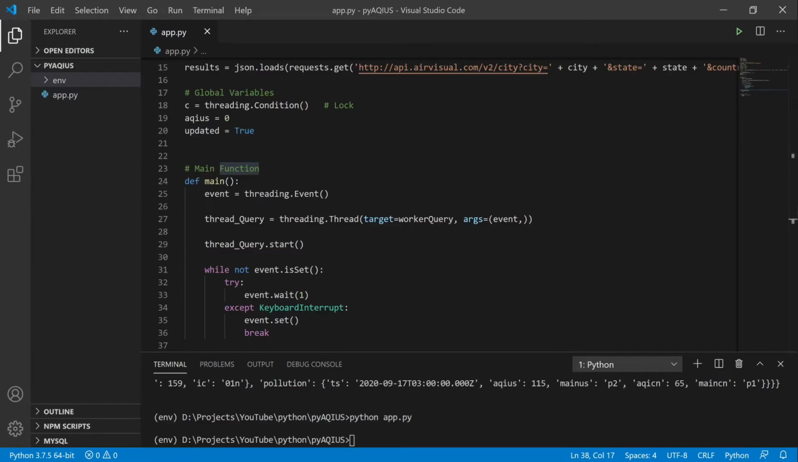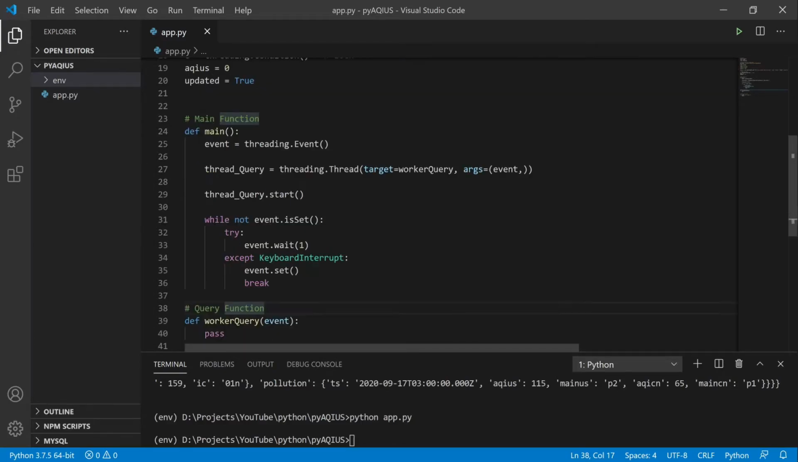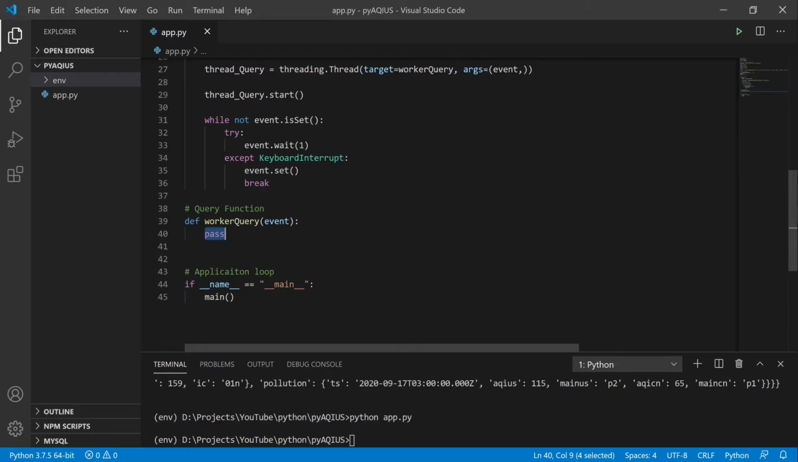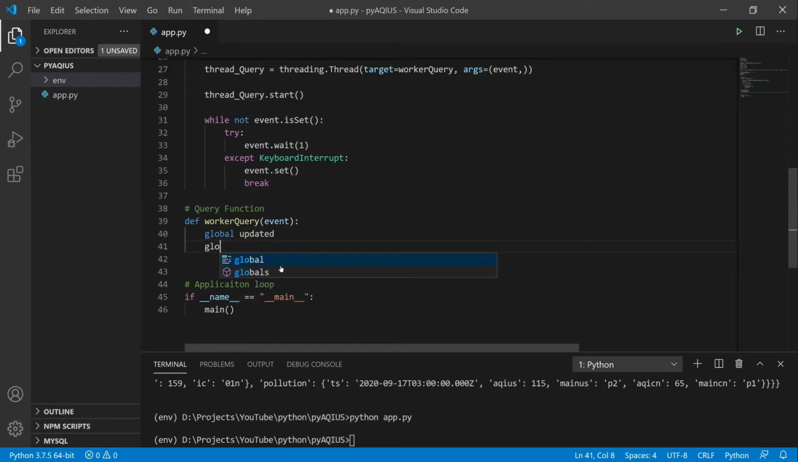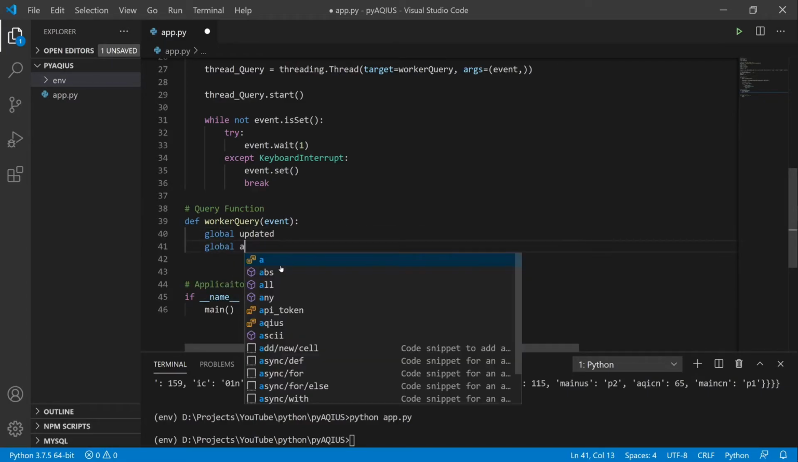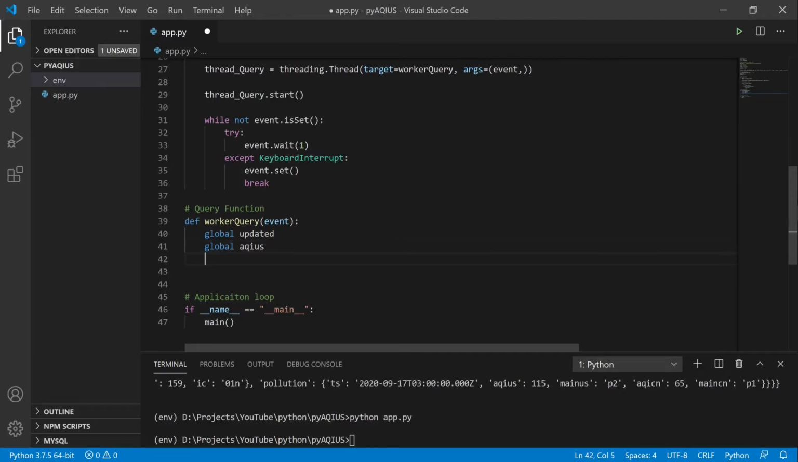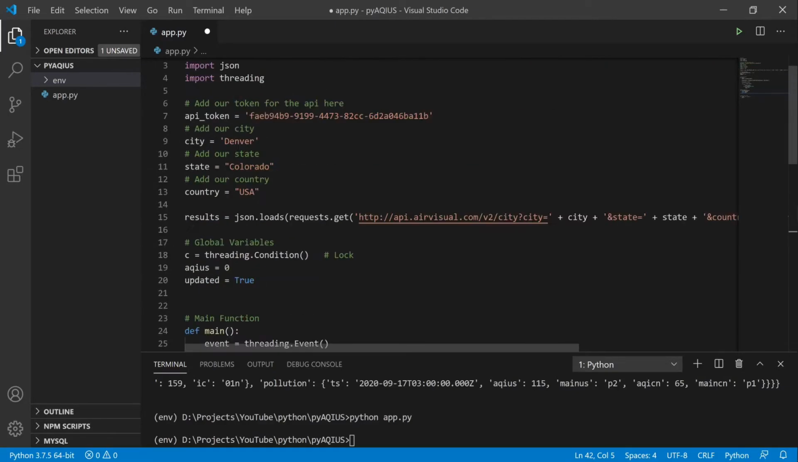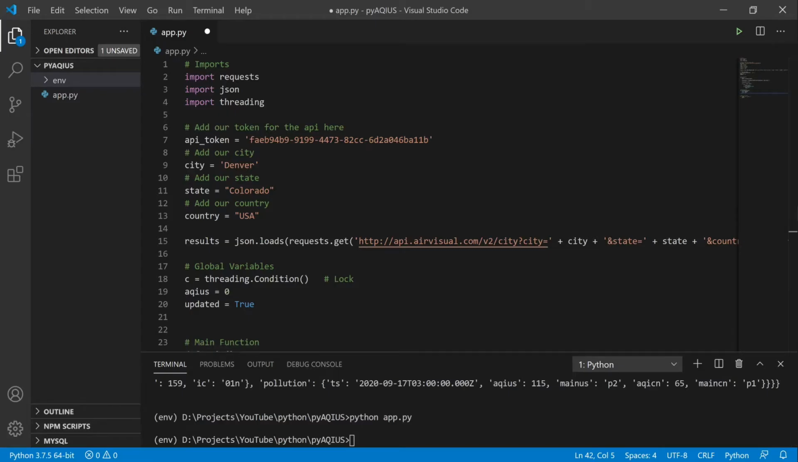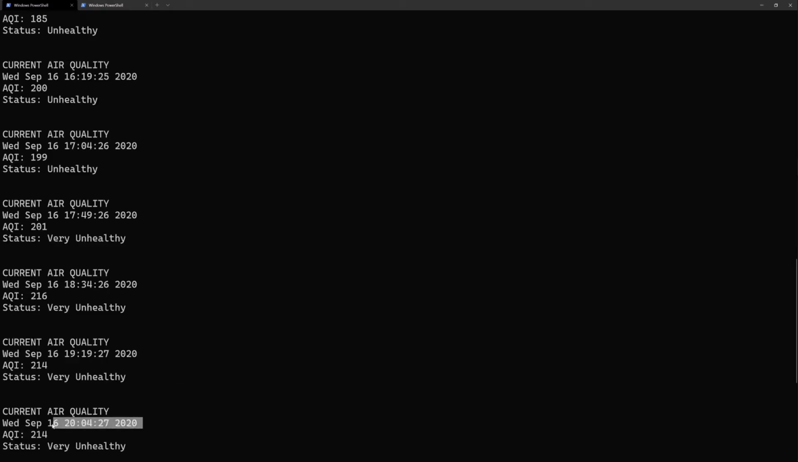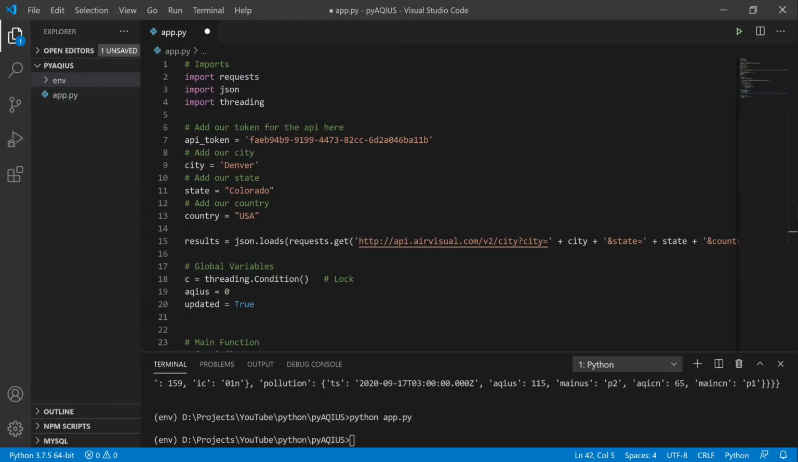So now we can go ahead and start working on this worker query. With this, we're going to do a couple things. First, we want to grab some of the global variables we have. We'll do global updated. We'll want that. We're going to want the global AQS so that we can change it. Actually, we should probably also add time because that is part of the console thing we have here. It's right here. So we'll go ahead and add that in as well.